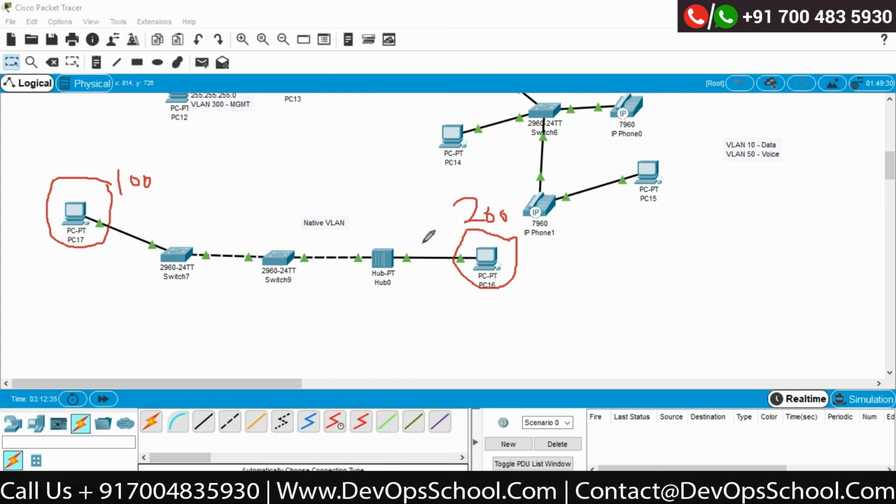But what is the problem? Native VLAN is the problem. Problem means I send the packet to the hub. What does the hub do? By default, it broadcasts the packet to every port. Then the broadcast will come to this and it will be received by the switch. Whenever a switch receives this packet, it does not have any kind of VLAN ID at all, because it is coming from the hub, and this device doesn't know any concept like a VLAN.